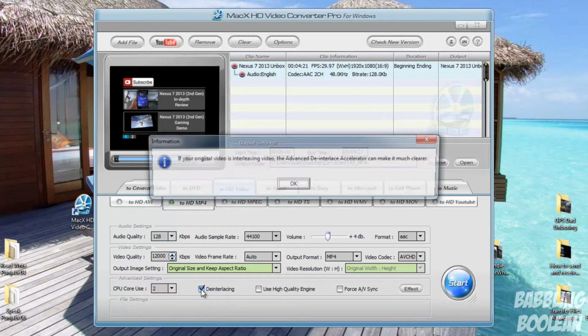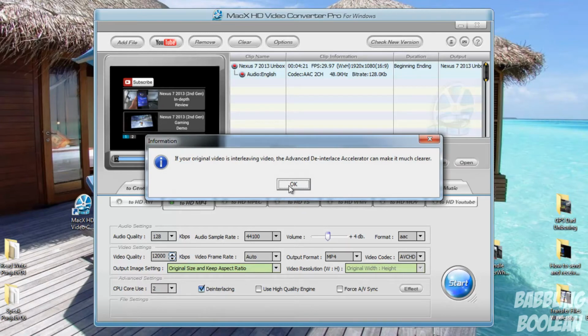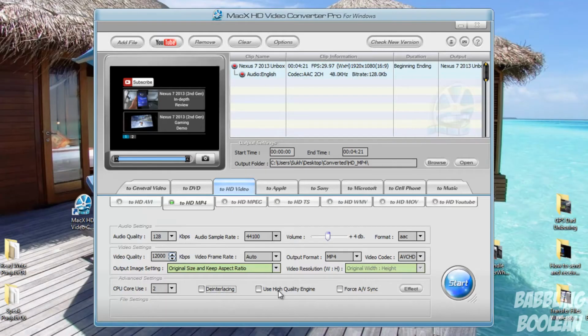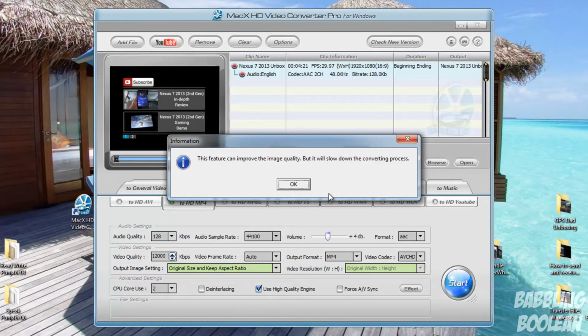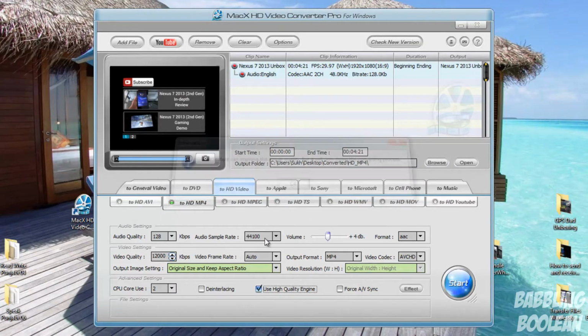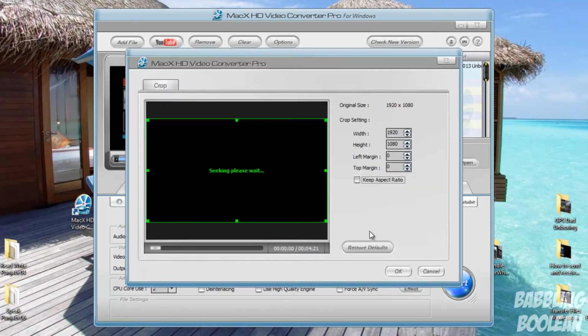If you have an interlaced video, which is basically something recorded in 1080i, you can deinterlace it, of course. I think that's a really neat feature to have. Of course, you have Use High Quality Engine, which will take longer to convert a video, but it makes the image quality a lot better. And finally, you have Force Audio Video Sync. This means that if your audio and video are slightly out of sync, it'll try to fix it. It does a decent job, not perfect. I've yet to use a program that does it perfectly, but hey, it's there.